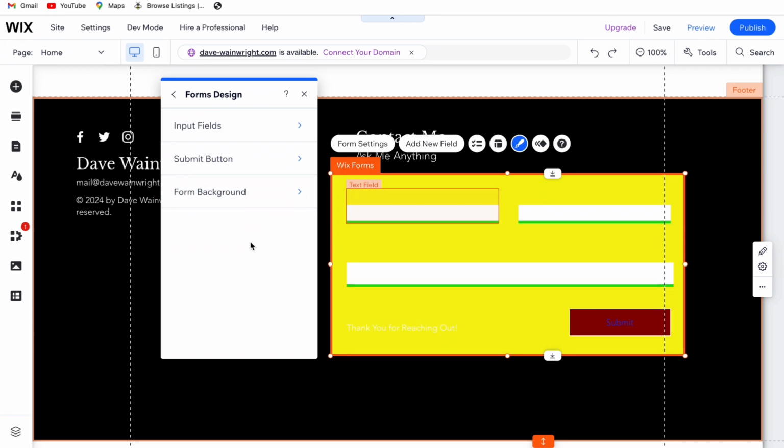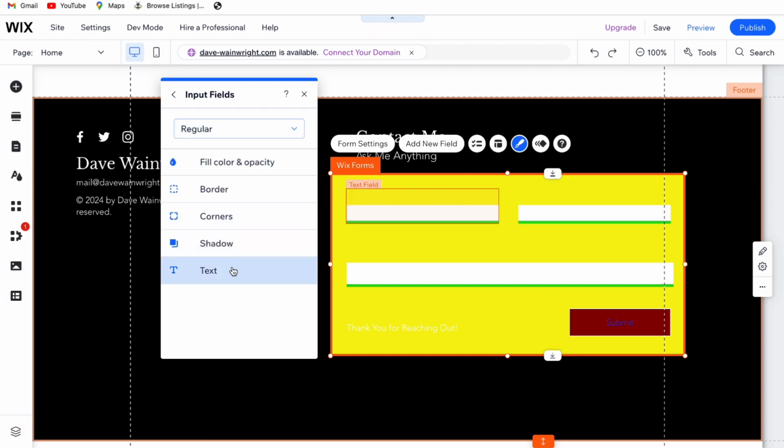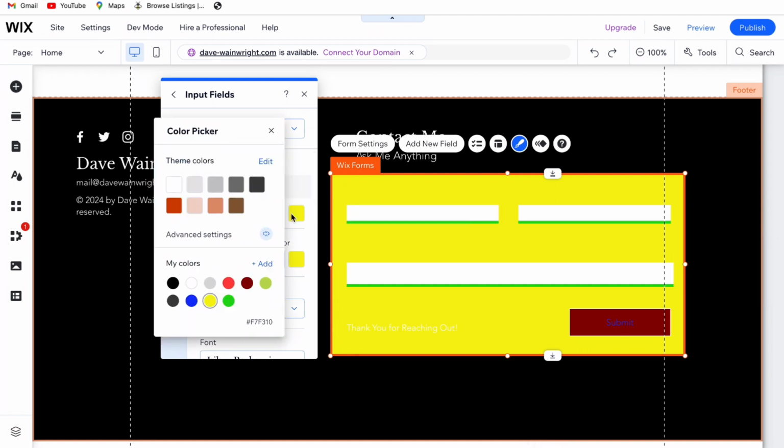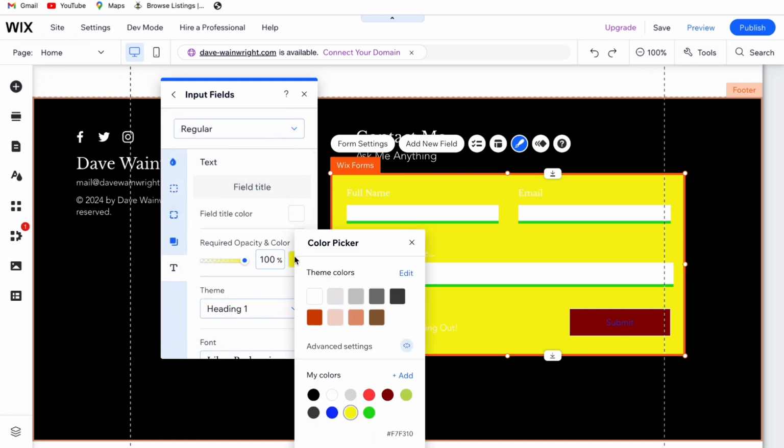The next thing we're going to be changing is the text. So we're going to go into input fields, then down to text. Then this text here is going to be the name and email. You currently can't see it because it's on the same color as the background, unfortunately. We're going to be changing that to white. Same for the opacity, it wants to be in white.